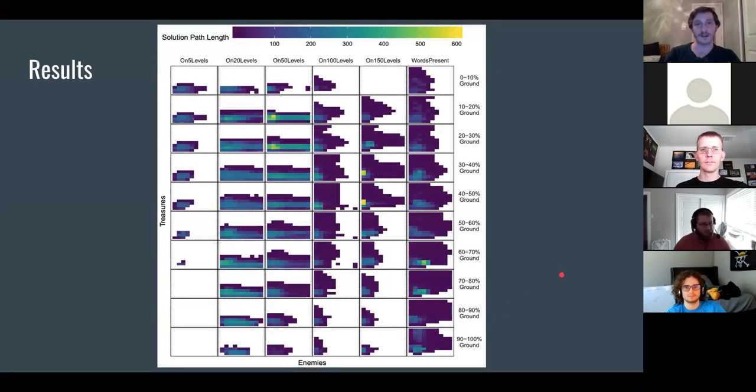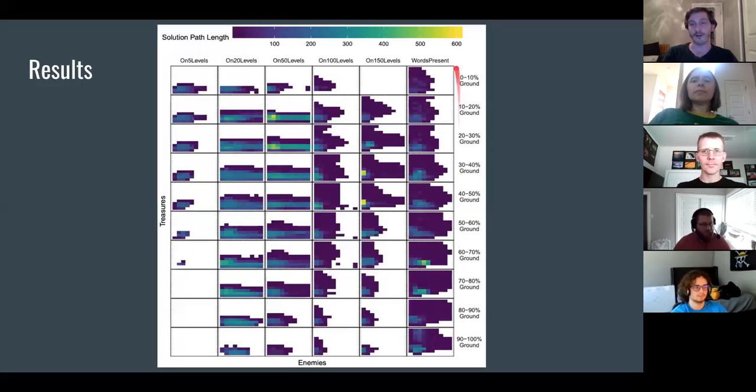So as you can see, the on 20 levels and the on 50 levels have the most lighter colored boxes, which means they have higher solution, longer solution paths, which corresponds with the results that we saw in the plots earlier. Additionally, words present has filled most of its bins, but there are only a few instances where the levels are beatable, like down here.